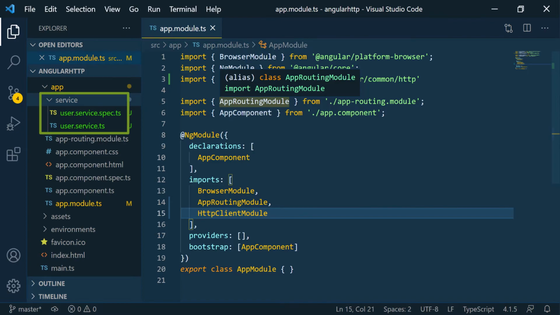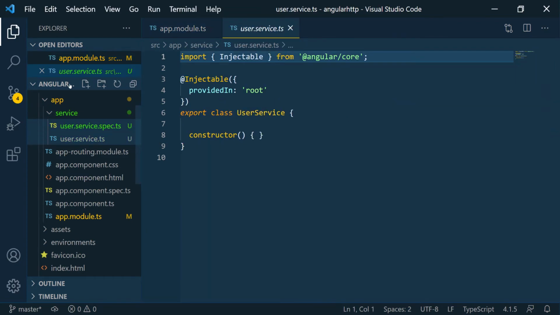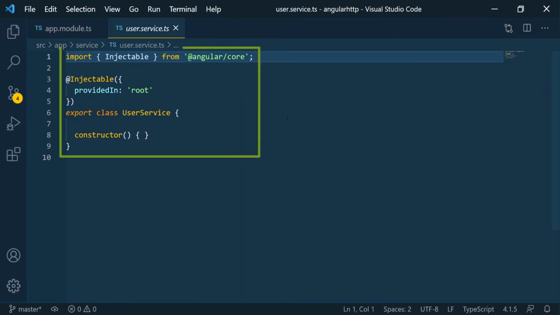Now the spec file is a test file, and we're not going to be doing any testing in this course. But the user.service.ts file is the file that we're interested in. So let's go ahead and click on that. And you can see that the Angular CLI stubbed out the class for us, putting in the Injectable and providedIn root for our application, which means this service is going to be provided in the main module of our application, which is the app module that we have.